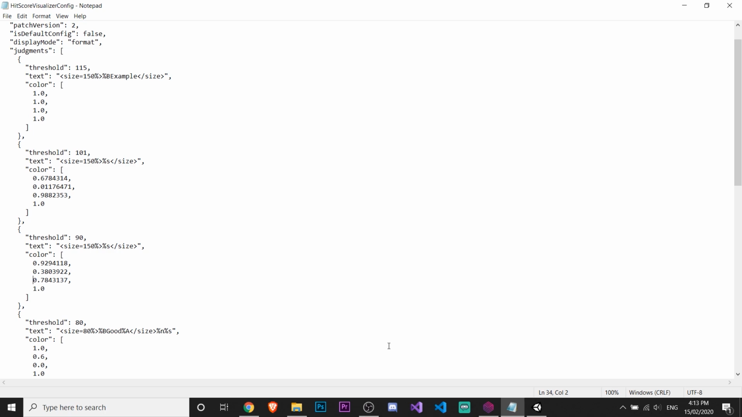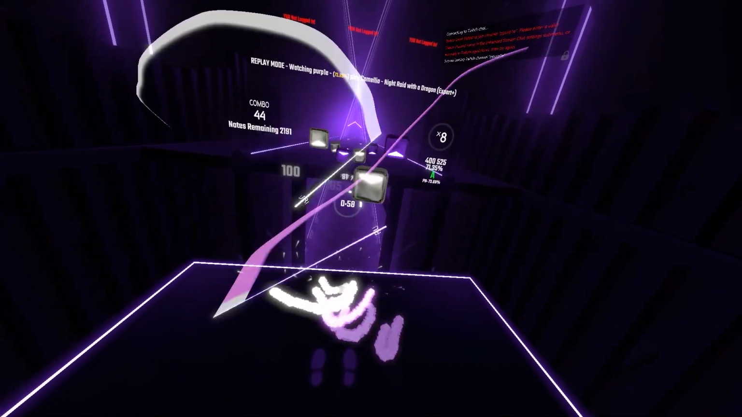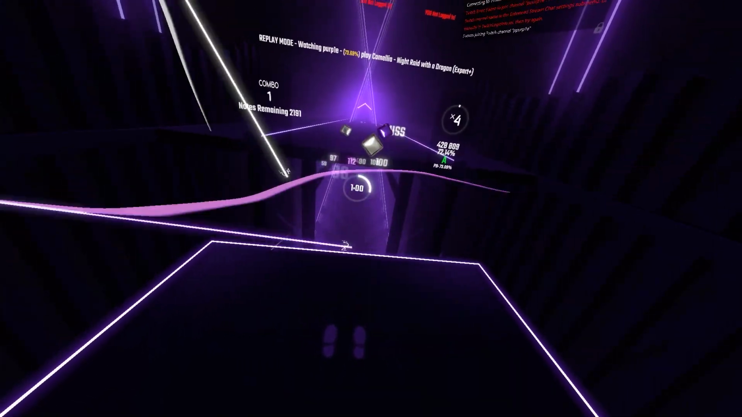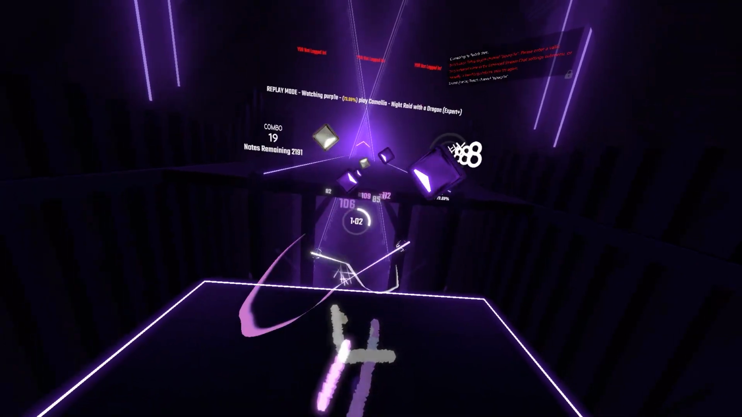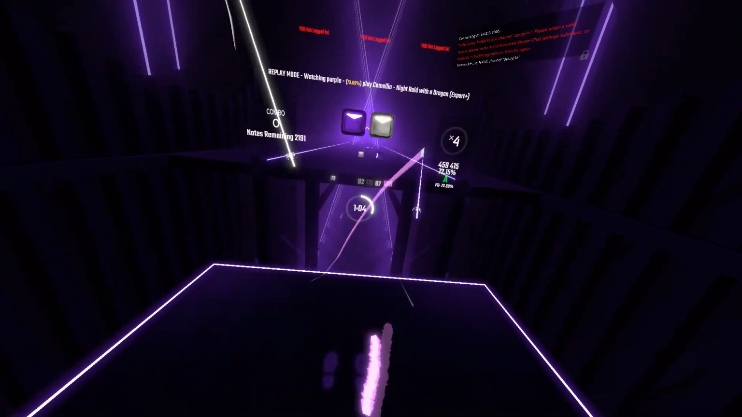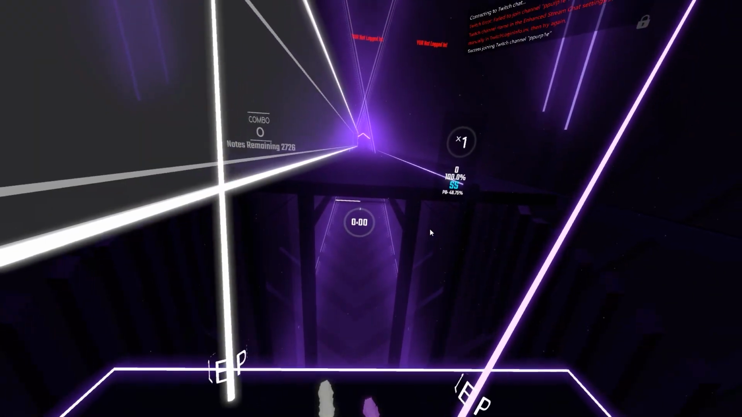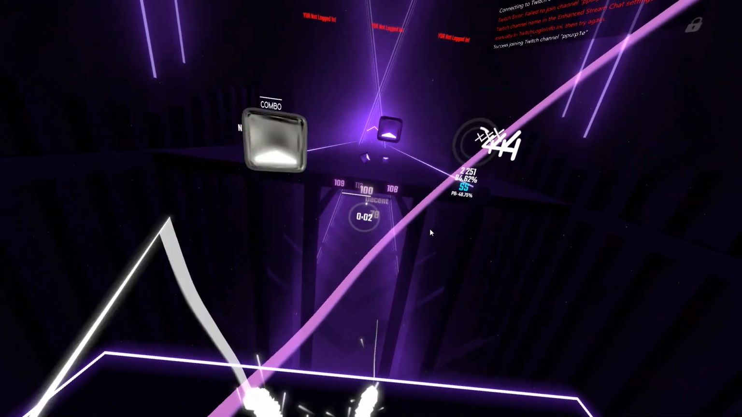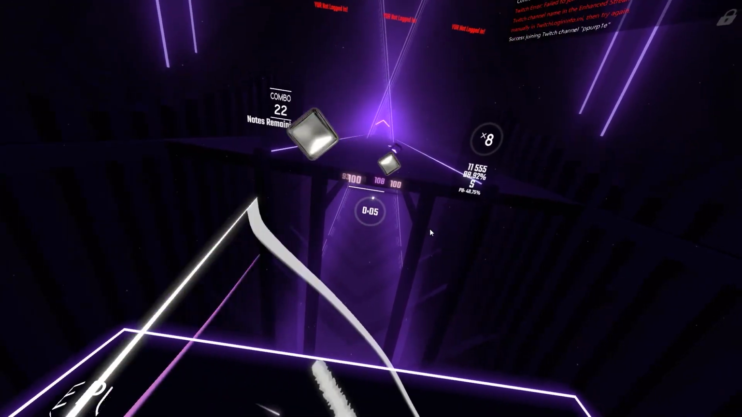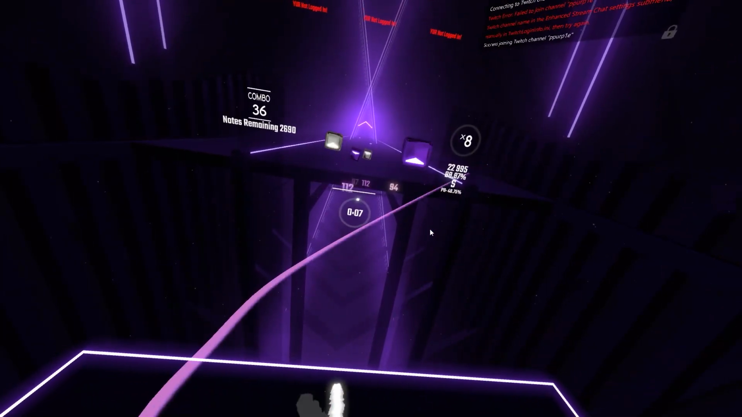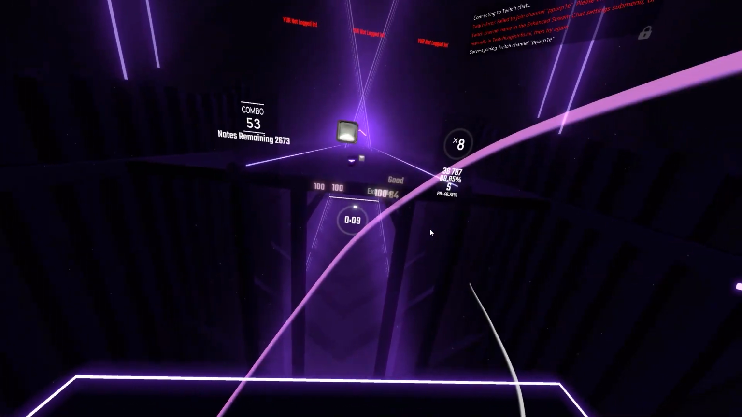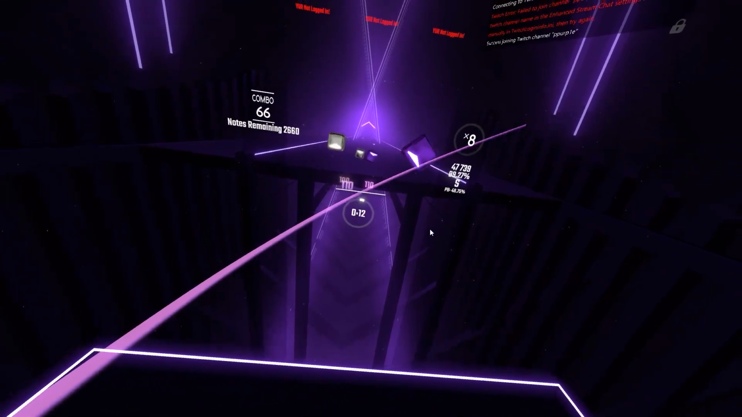So I'll leave a link to the program in the description, and now I'm gonna go into Beat Saber and show you that it all works. Okay, so I'm back in the game again, and I'm gonna just test it one more time and see if the color's working. Alright, so as you can see, the color is changing. The notes are bigger, and everything works.